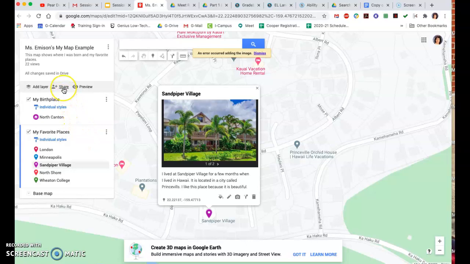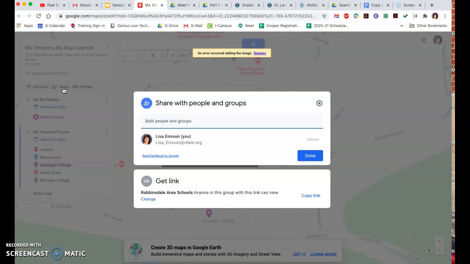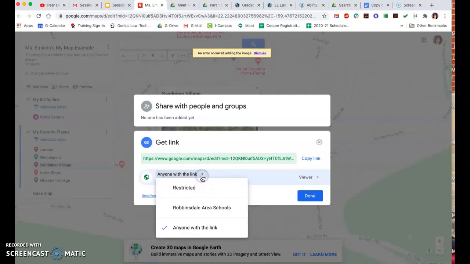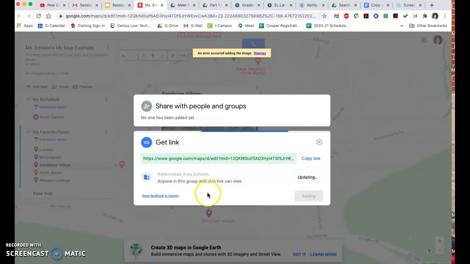So we're going to go up here and we're going to click on share. And this is very important. You have to make sure right here that it says Robbinsdale Area Schools. If it says restricted, or if it says anyone with a link, it will not work. It must be Robbinsdale Area Schools.